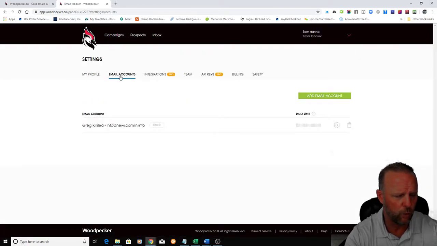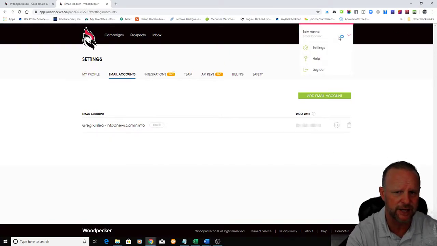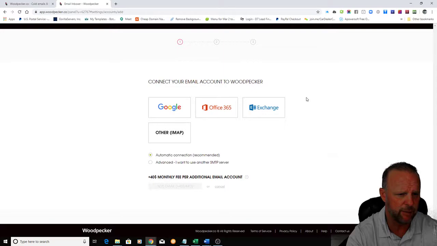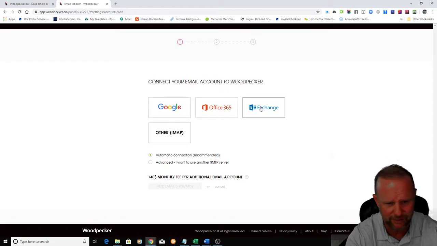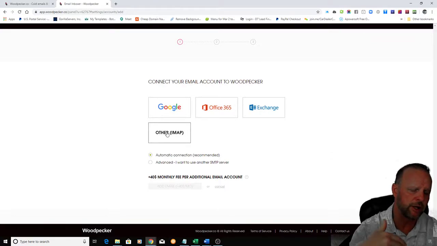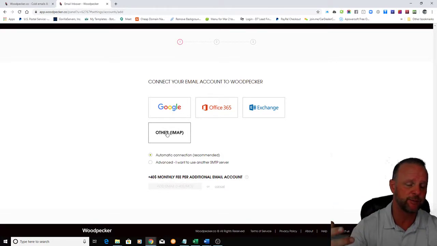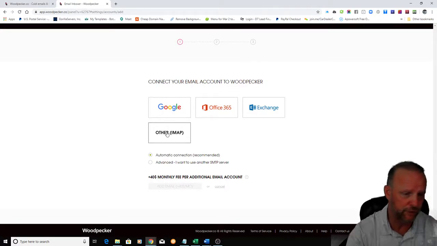So once you get signed up, you can log in and click on the settings section up here in the corner and go to email accounts, and you'll have the ability to set up an email for yourself. You can use Google, Office 365, Exchange, or IMAP or other. If you literally wanted to send 20,000 emails, you could purchase an SMTP server that you can connect to this.